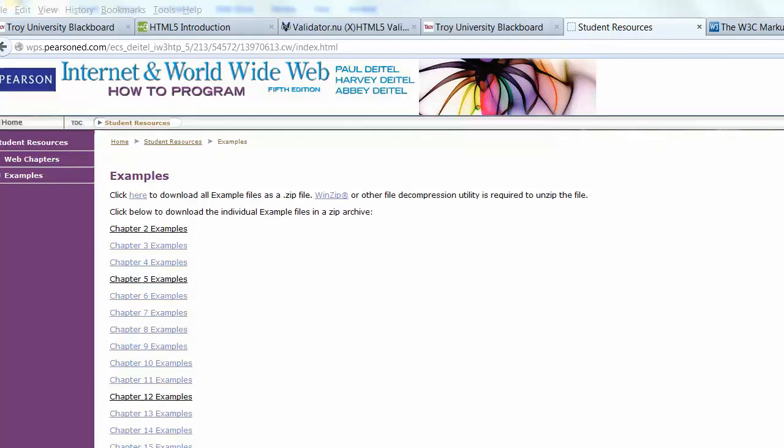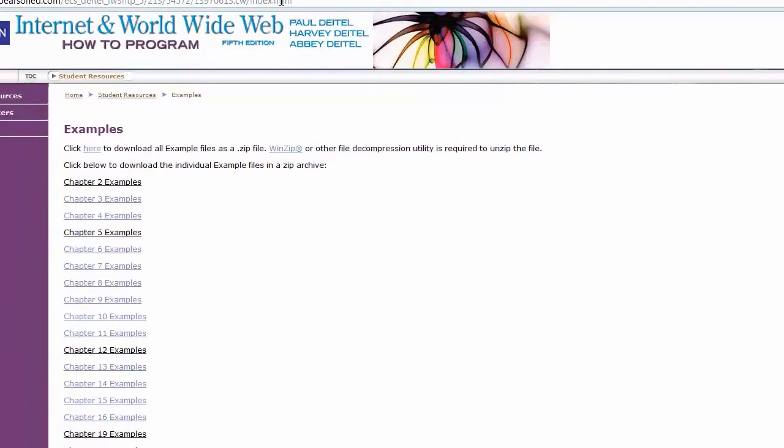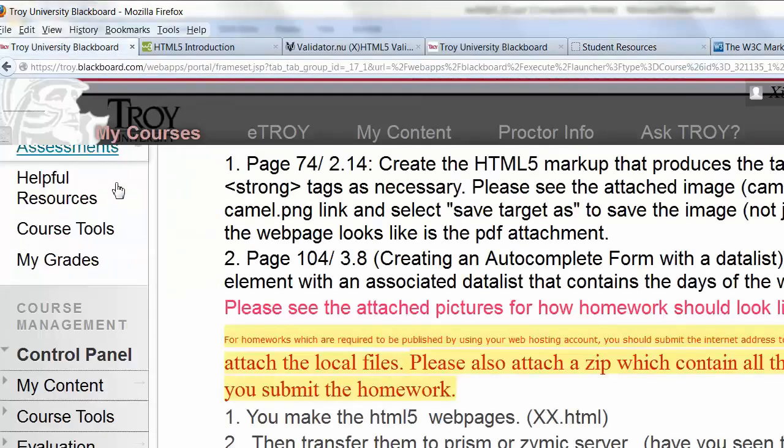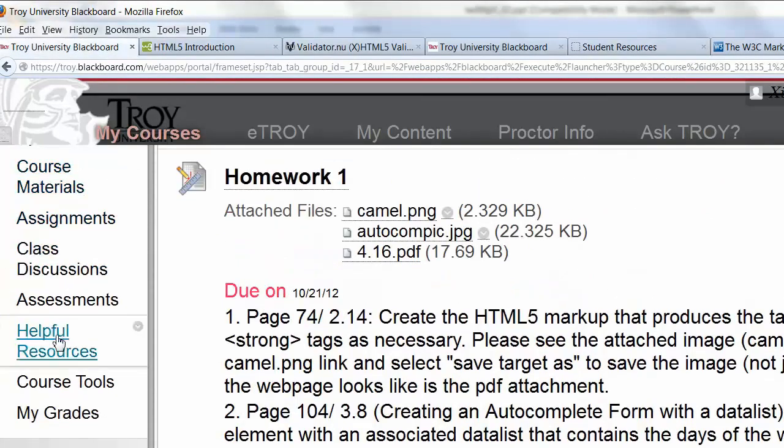Hello everybody. Here we are going to begin to introduce the power of web-based application development with HTML5. And first, these are the student resources of the textbook, and you can find this link in Blackboard if you are in the course and click helpful resources.